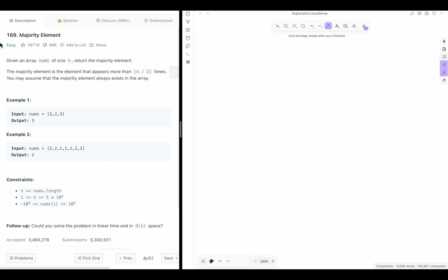Hello everyone. So today we are going to solve another interesting problem, number 169, Majority Element. It says that we have been given an array nums of size n, and they want us to return the majority element. And the definition of majority element is given in the problem.